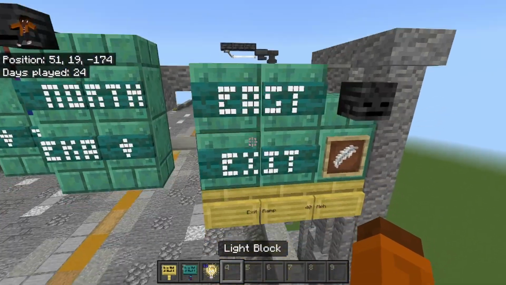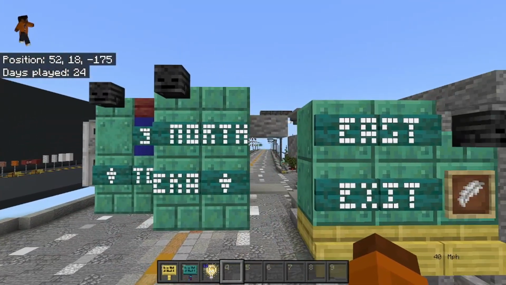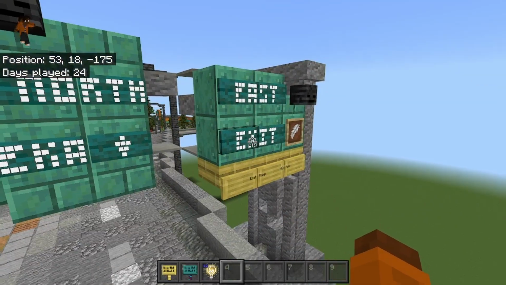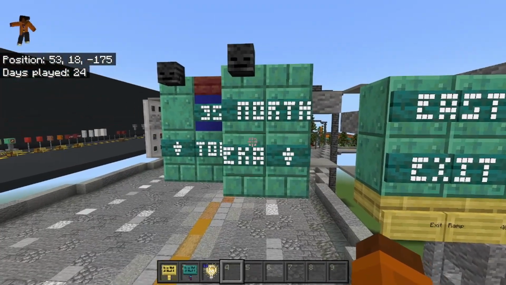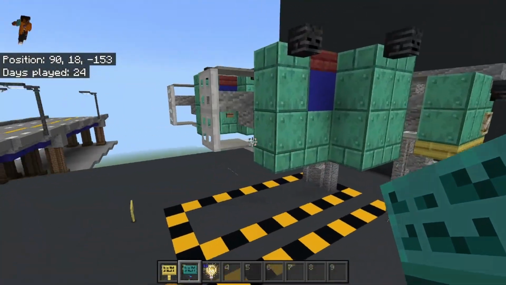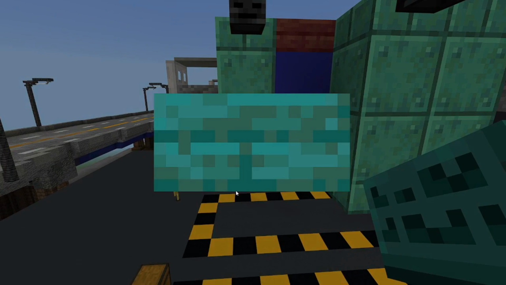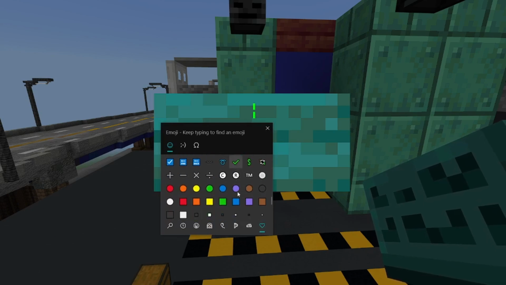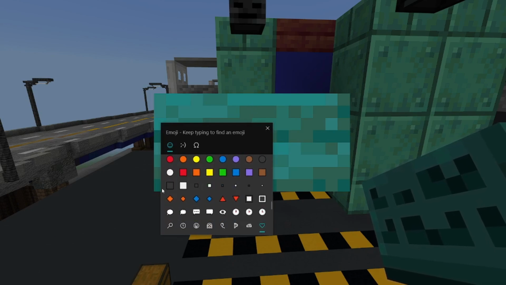So I'll be showing you how to make all the directions, and then exit, and then the down arrows, and then yeah. So that should be cool. Alright, let's start off with the arrows. So you're going to want to get your square. So go Windows period. Go into this right tab. Scroll down until you see this black square. Not the small one, the big one.